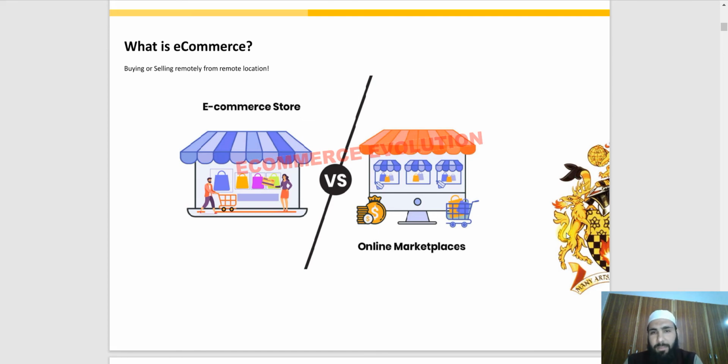And in e-commerce, the two main components are the e-commerce store and online marketplaces. So what's the difference between these two? An e-commerce store is when someone creates his own website and starts selling on that website. On the other hand, online marketplaces are ones you might have heard of or bought from, like Amazon, eBay, Jumia, and Frugo, and so many others. These are called online marketplaces.